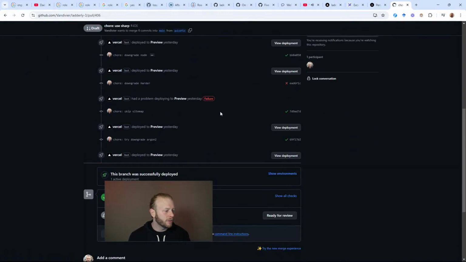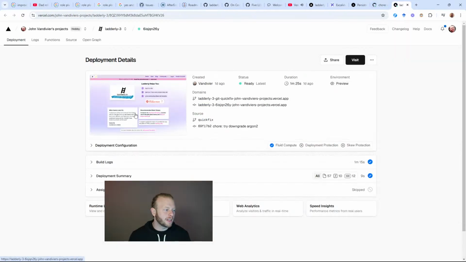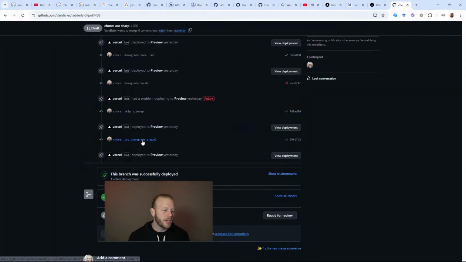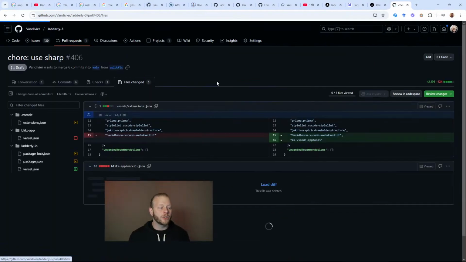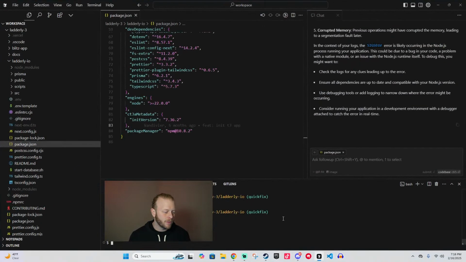I guess I'll show you. So here's the try downgrade Argon 2. For example, I was looking and the preview environment works. It doesn't 500. That's how I know that this PR works, but I think it includes too many changes. So I want to try to reduce that. But again, I can understand why.